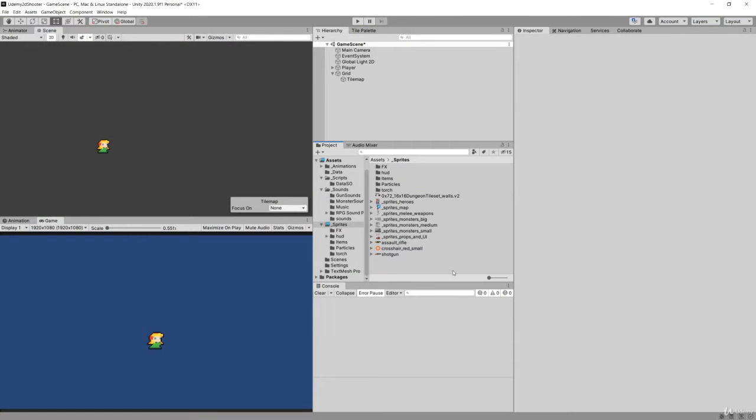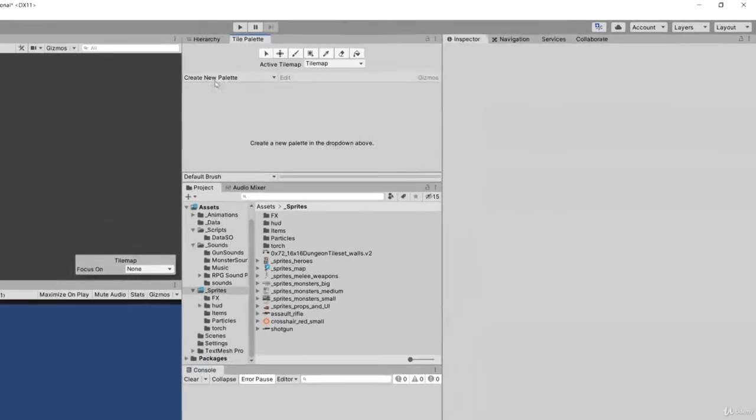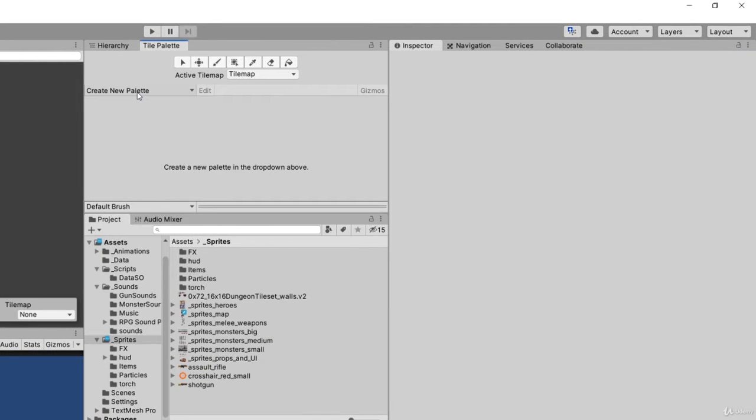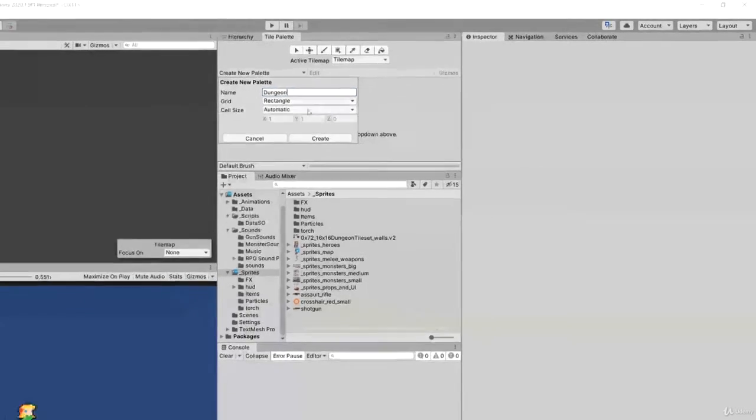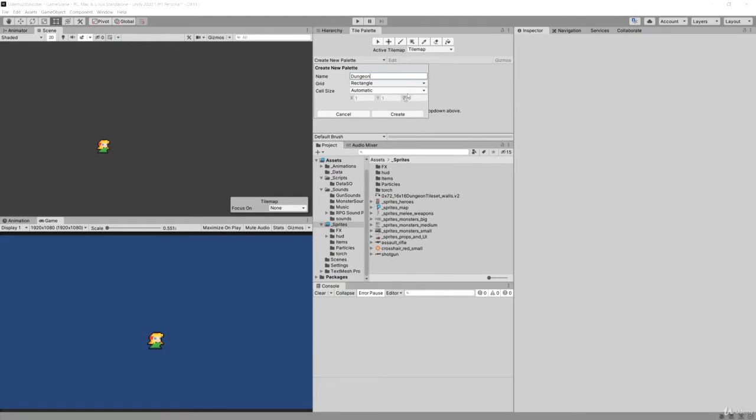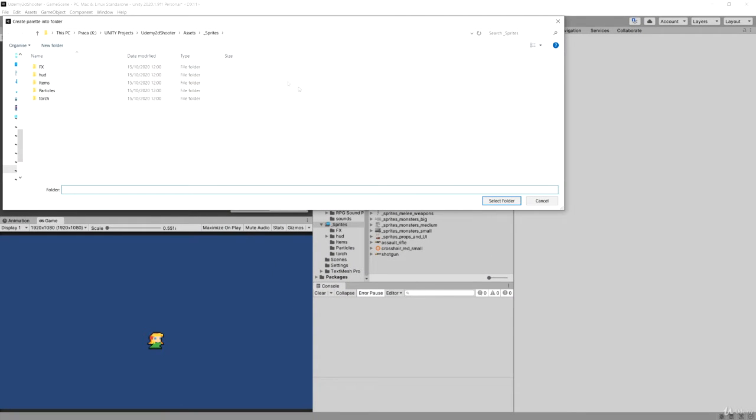As I have mentioned beforehand, we are going to want to open our tile map, and here we have our create new palette button. You can see the create new palette in the drop down above, so let's click the drop down and name our palette dungeon. It is rectangle, the cell size will be automatic. So let's click create, and you will have a folder to be chosen for the storage of our tile maps.